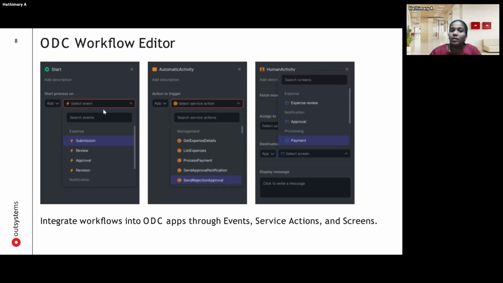The workflow can be triggered only by the event, and you can use a service action to execute any business logic. And if you want to put some human activity, for example an approval process, that is also possible in a workflow having human activity. You can put it here. Assign to: for this particular activity, you can assign the owner here. For example, whenever any finance account is created, the finance manager has to approve it. So you can do that here.